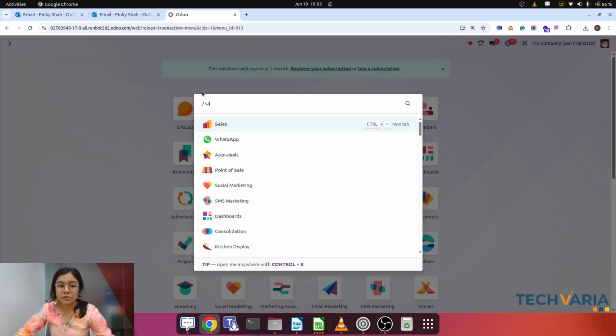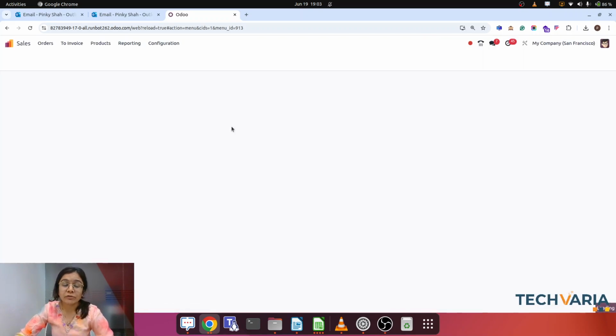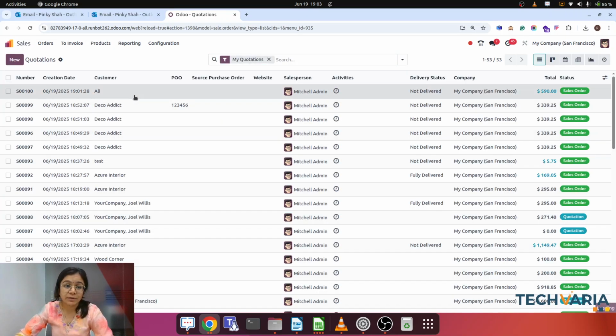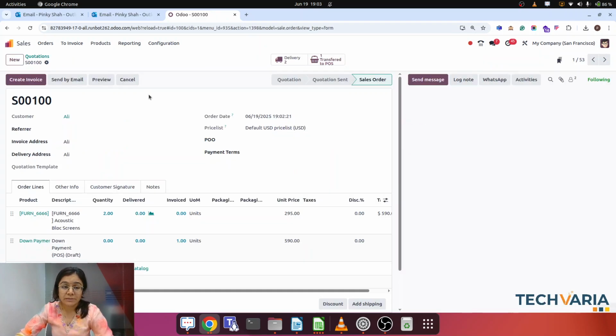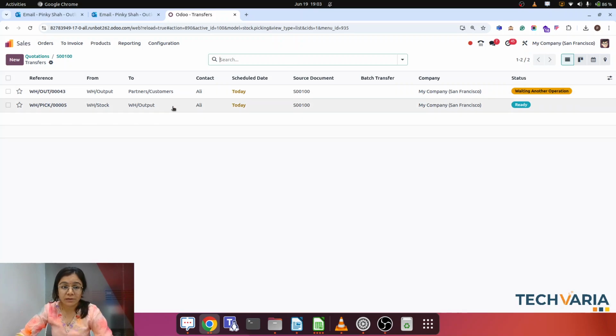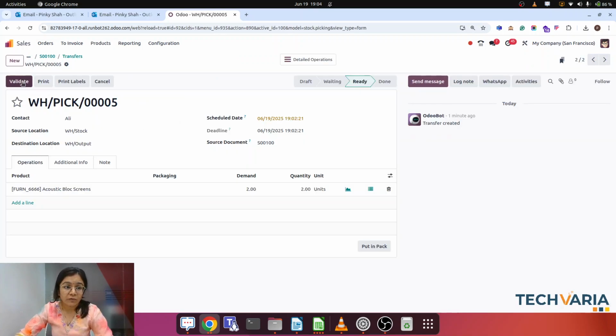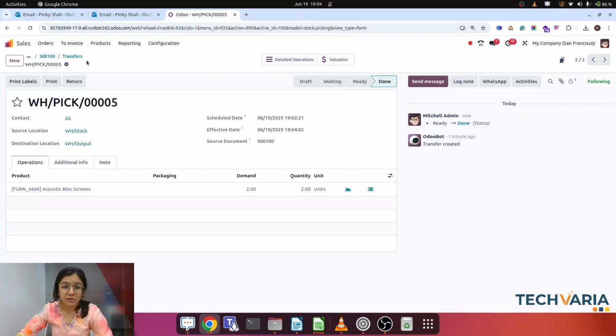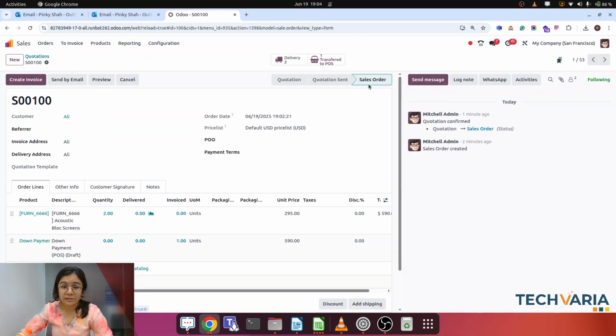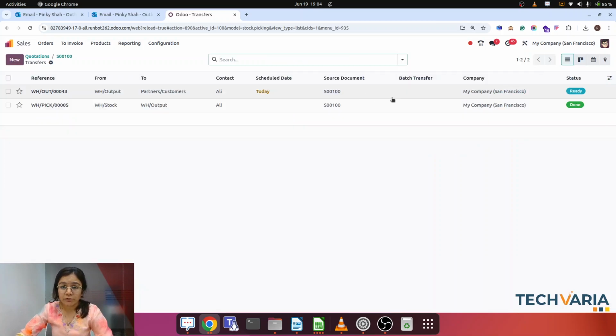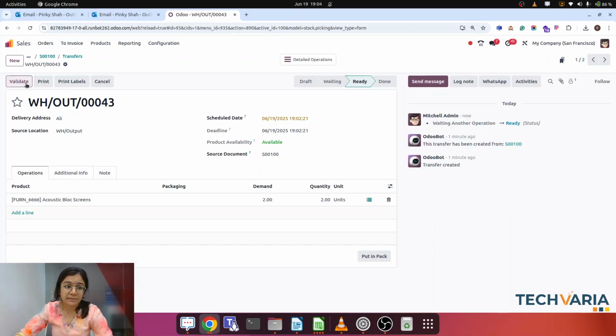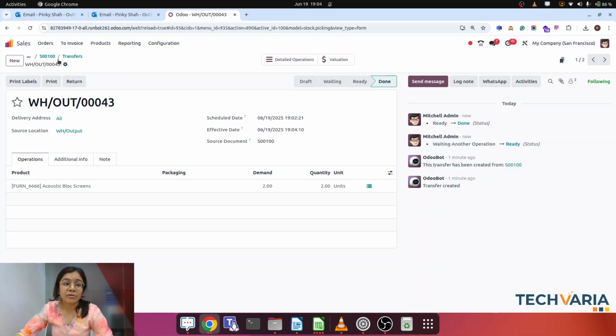Now let me go to the sales, as I am doing the delivery from my backend, which is my sales order number 100. We are doing the delivery. Let me make it a delivery, and now we are going to validate. Based on that another delivery will be created and will be ready, and we are just going to validate it. Now this is the 100% advance payment.